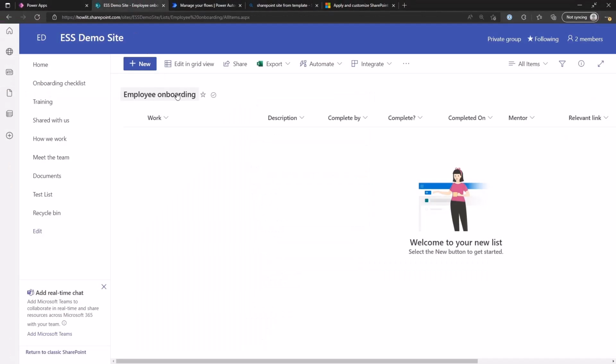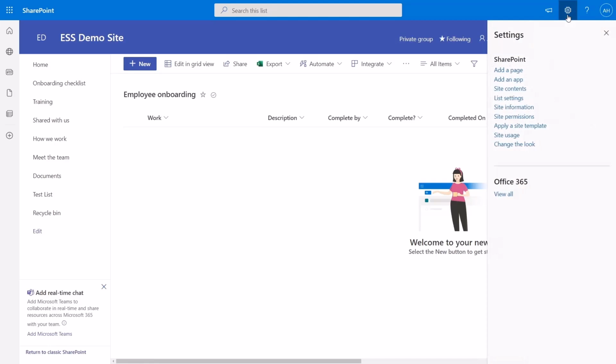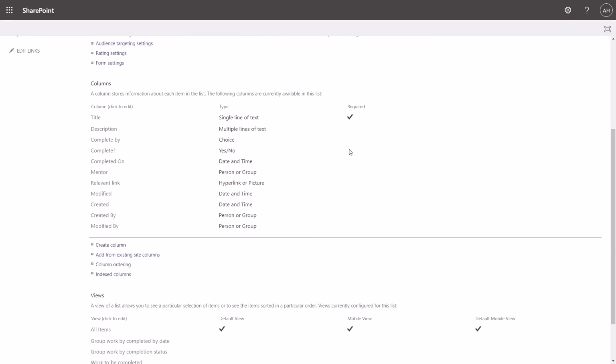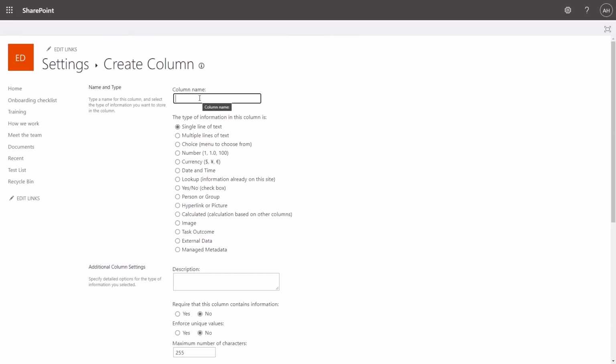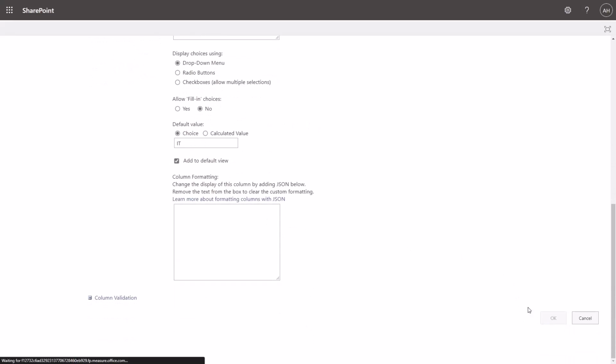So first, I'm gonna flip back over to SharePoint, and we are on the list here. So we're gonna go ahead in the top right-hand corner where we have the settings option, and we're going to go to list settings. And here, if we scroll down, we have the columns option. I'm gonna click on create a column. So for example, we can create a department column, and we can say that this is going to be a choice. And so we can fill out all the choices. So for instance, I'll put in a couple of example departments, and we're going to require that this contains information. Yes. And click on OK.